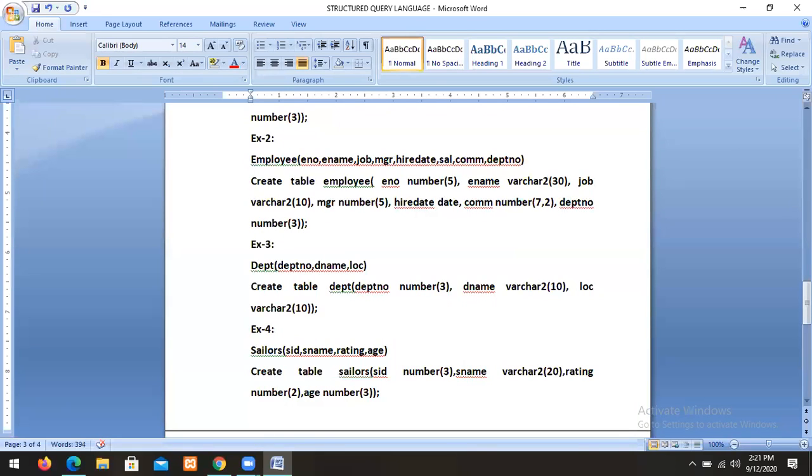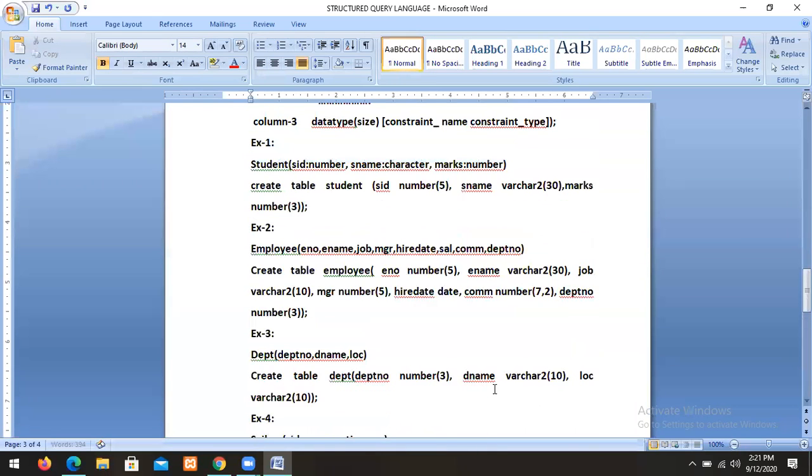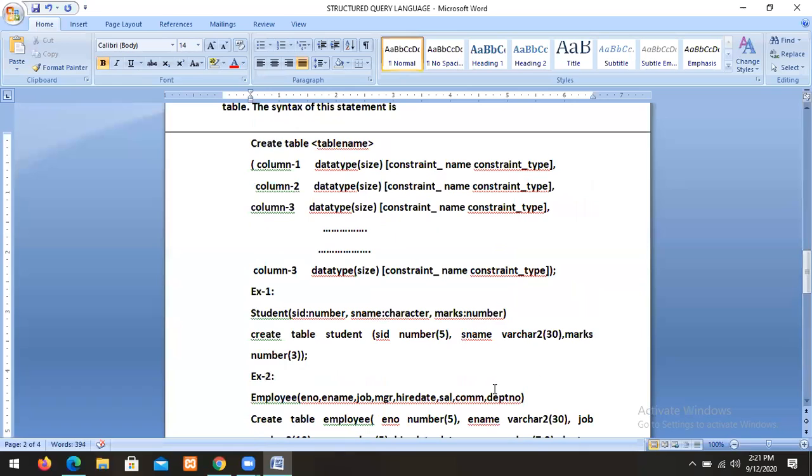Depends upon our requirements, we can create the tables. This is about DDL, data definition language. So this is the syntax to create a table. First of all, in the basics, is how to create a table without constraints. Later, I will explain the constraint types and how to create the table with constraints also.